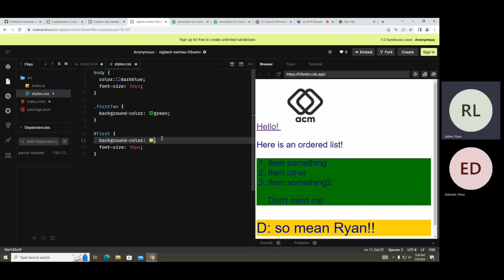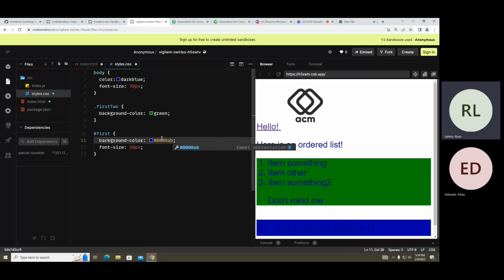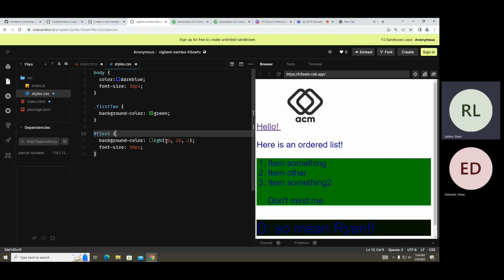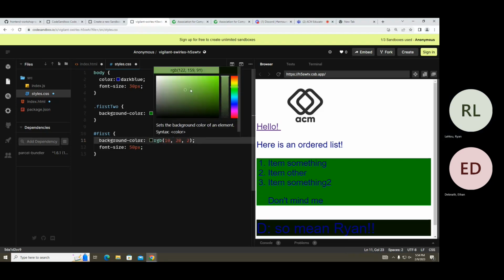So if we want to do hashtag ABC123, for sure, yeah, we'll do that. So you can also stylize it with hex codes. You can also do it with RGB, and just individualize the components. So 10, 22. So that's kind of how it works if you want to do colors. Just thought I would mention that.